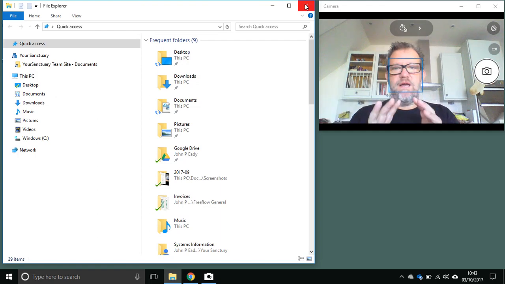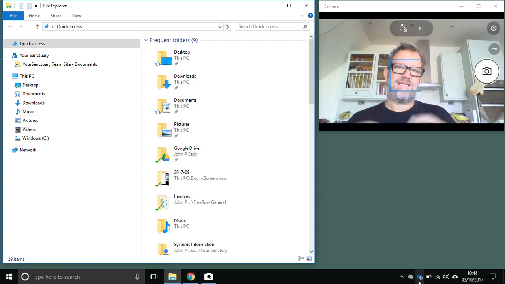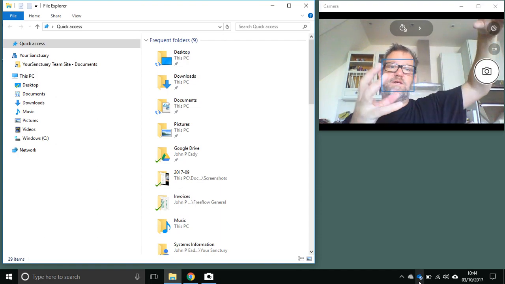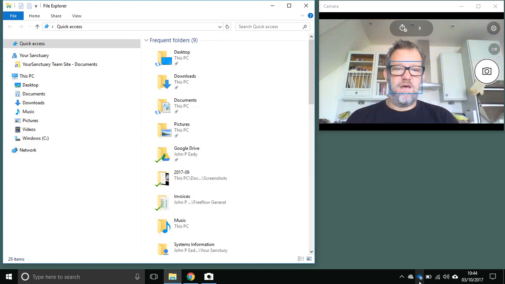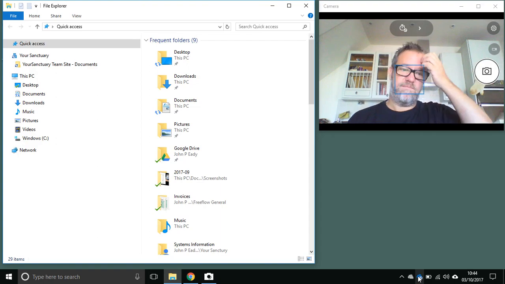Now, what is happening is down here you will see this little blue cloud, OneDrive YourSanctuary, and it's downloading, and you'll see this little blue arrow that is just spinning around. You probably can't see it spinning around because the video is a little bit disjointed, but that just means I'm syncing everything from up in the cloud at Microsoft down to my local machine. What you'll normally find is that it will just be a blue cloud, which will tell you that everything's in sync. Okay, that will become a lot easier as time goes on.